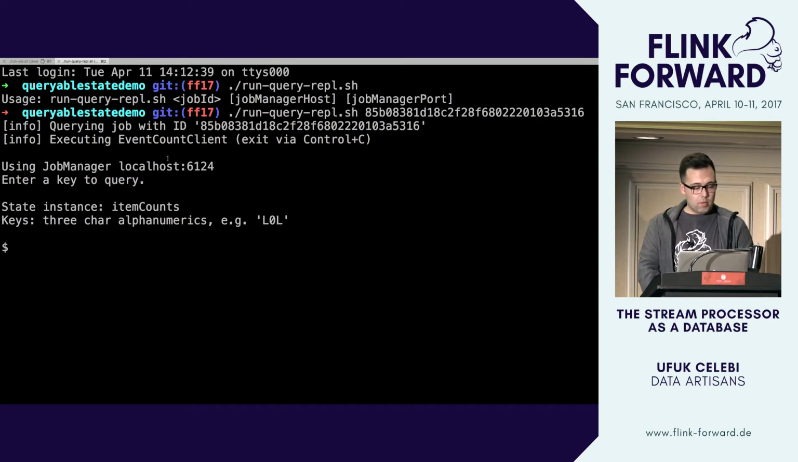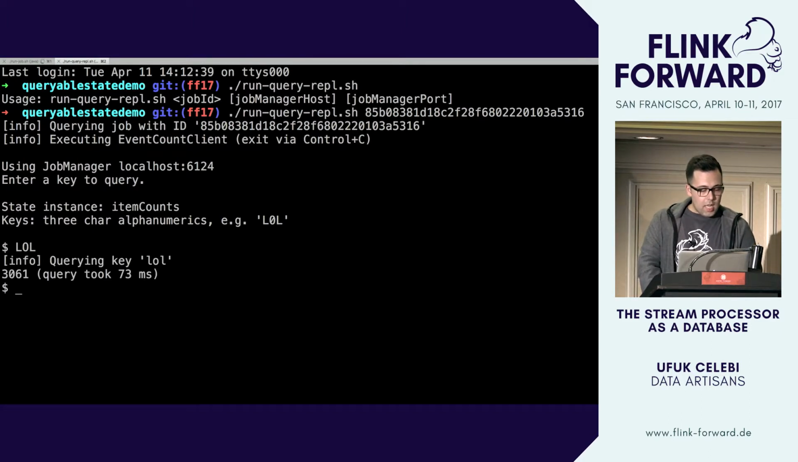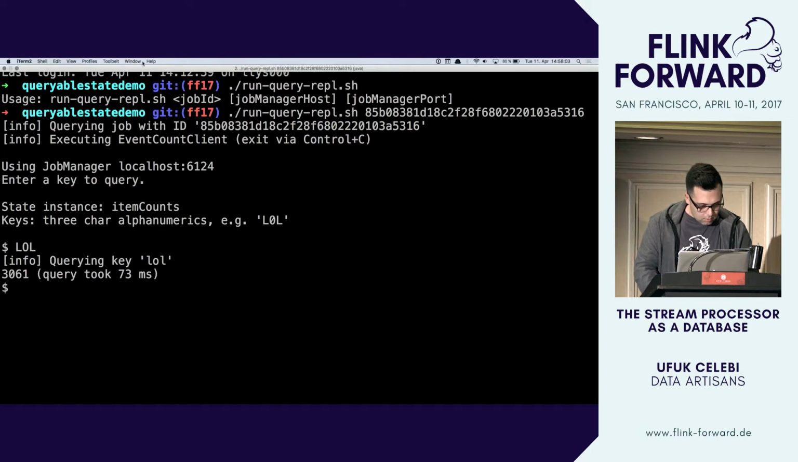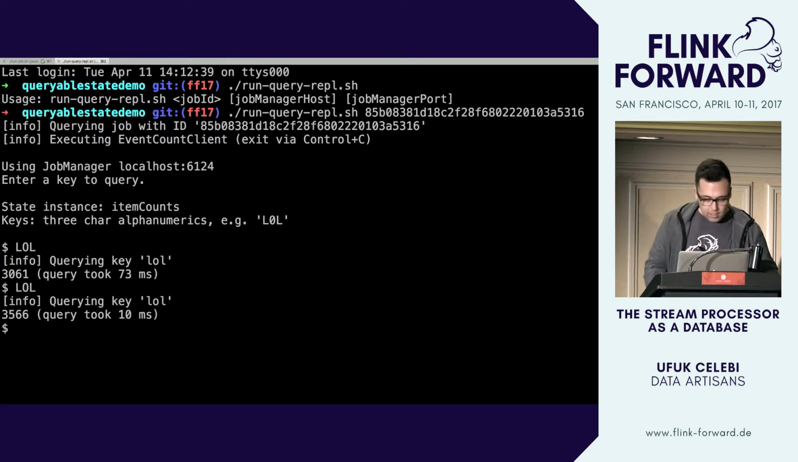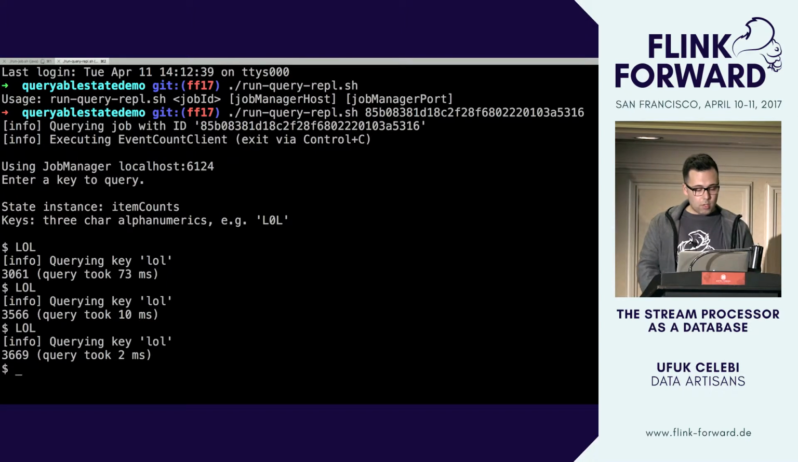So now we started the client. We are querying the item counts state instance in this example, and the keys we're interested in are 3-letter alphanumeric strings. So we could, for example, say LOL, this is a legal key. And what you see here is we're querying it, and we get a count back. In this case, I think it's not really readable. It's not right, but it's roughly 3,000. And if you do this again, you will see that this increases, in this case, to 3,500, and so on.